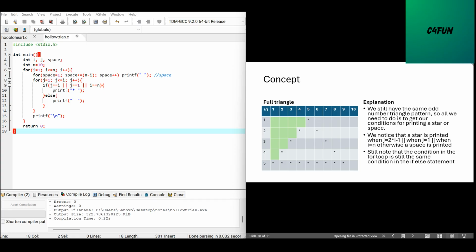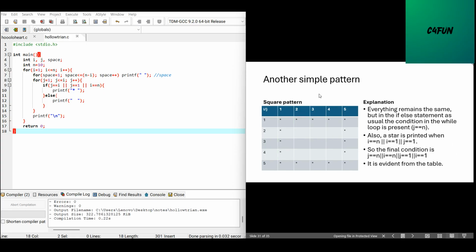So guys, I think that's all for the triangle. So we're going to go into the square. Now the square is very important, and it serves as a basis for printing letters of the alphabet, which we are going to see in future videos. So for the square, we just have an n by n table like this, and all I need to do is to make it hollow.